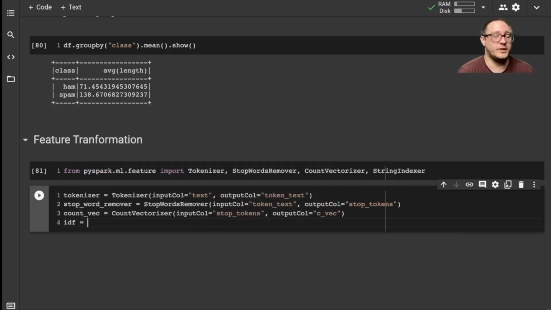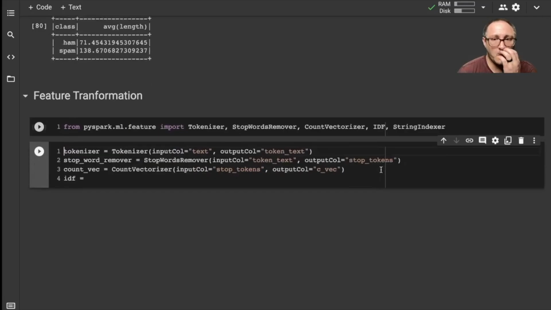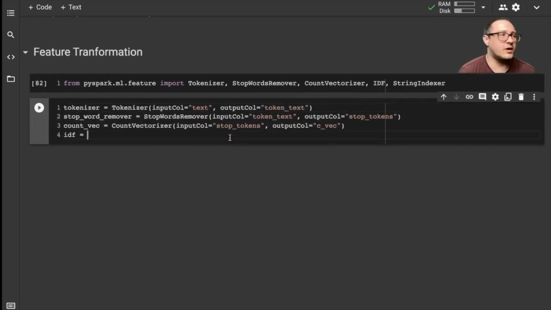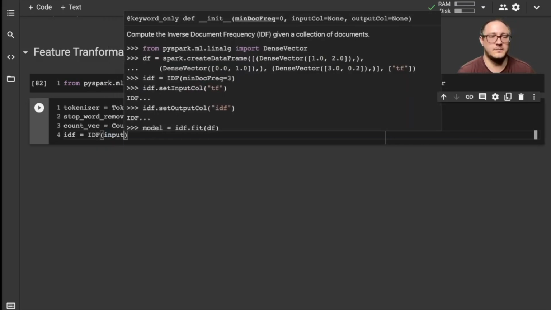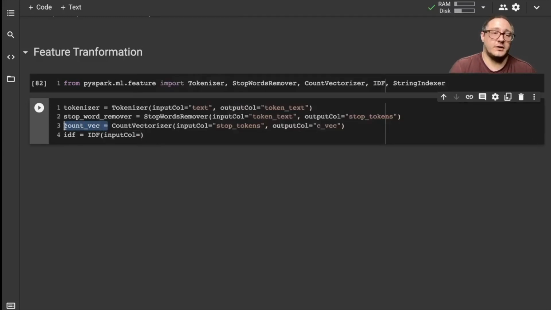Oh, and you know what? We did not import our IDF. So our inverse document frequency, IDF in here, is going to be our input column. And again, instead of this count vec, you could have done hashing term frequency if you wanted to, but we'll just use the count vec in this instance.